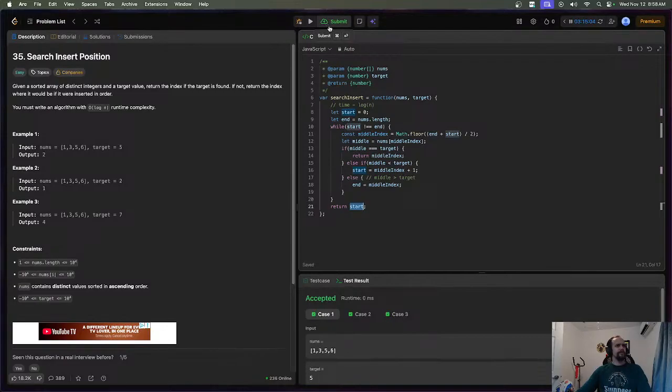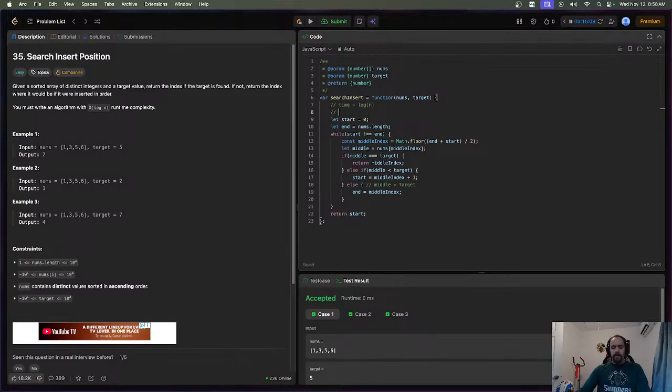And then the memory complexity is big O of 1. We don't take up more memory based on the target or the nums. The input doesn't affect our memory requirements, just our runtime requirements. So we're going to submit this, see where we end up.